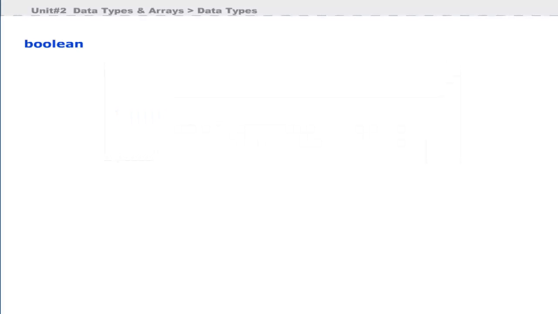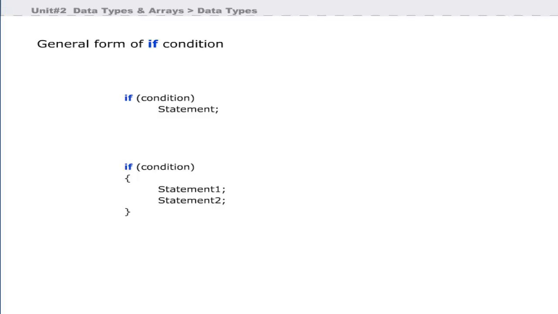is executed. General form of if condition is, another general form of if is. Here, if condition is true, then both statement 1 and statement 2 will be executed. You may add many statements in this block.